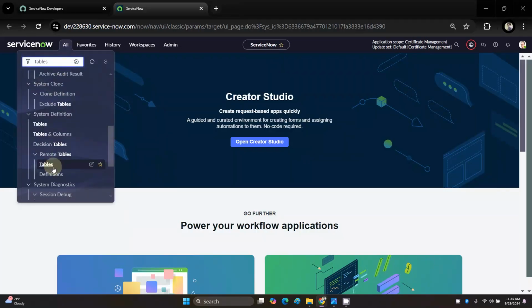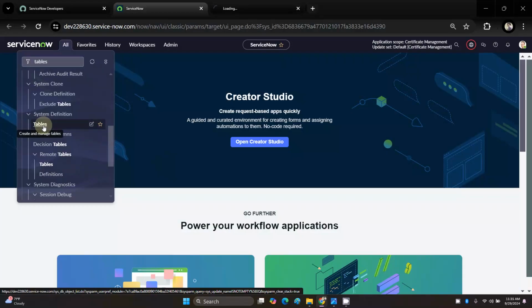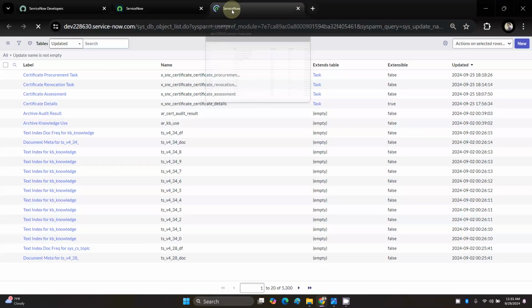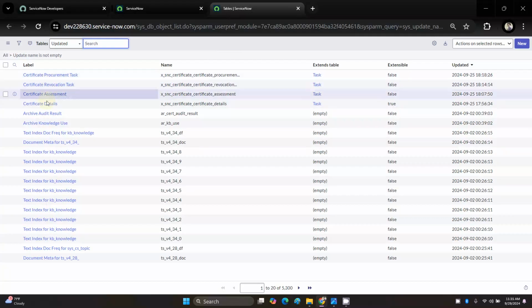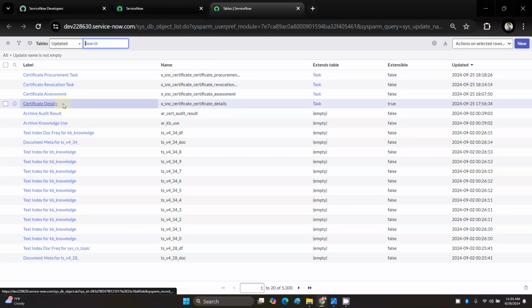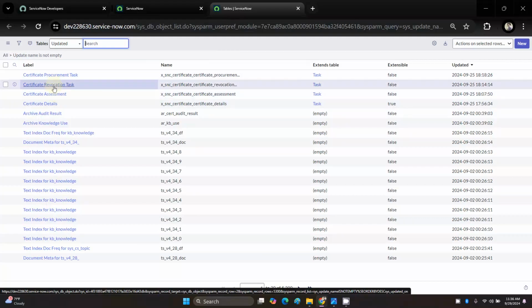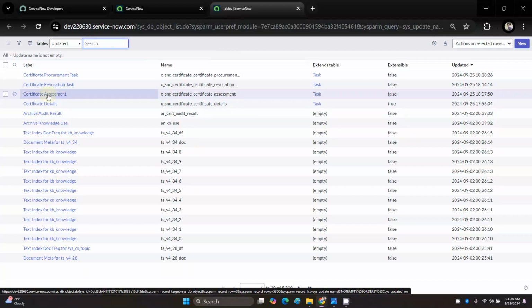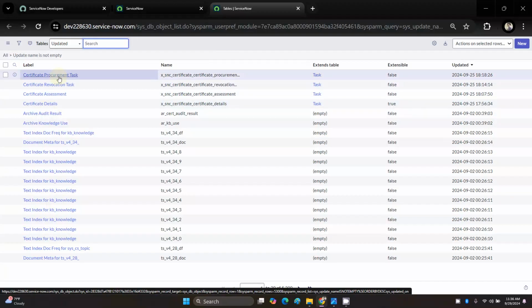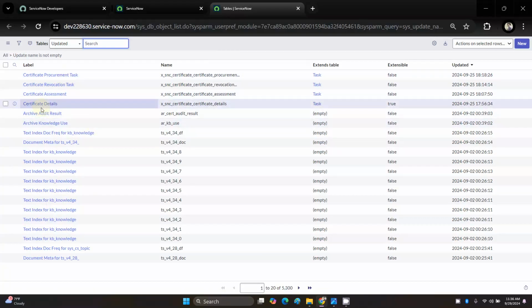So just to do the recap here, we have created these many tables, starting with these four tables. This is my main table. From this table, we triggered the assessment task, and from the assessment task, revocation task triggered and closed. Now I want to trigger the procurement task from the assessment task. And after closing the procurement, I want to trigger the change request, which is the default out-of-box module from ServiceNow. We will see how we can achieve it.